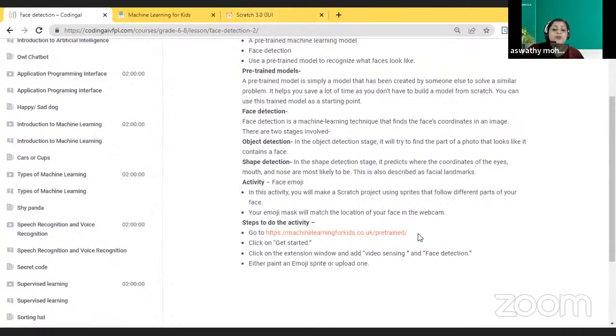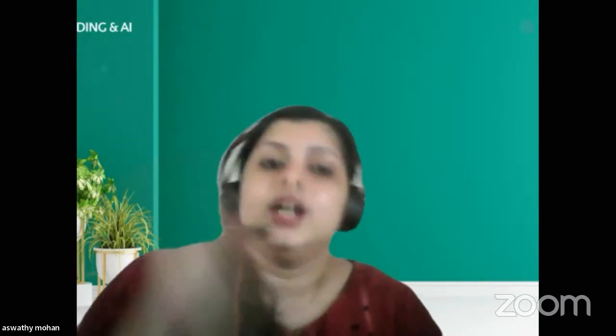Like how you might have these eye detection things, or in your phone you have this face lock, right? When you look at that phone, it will open up, right? How is it working? Because it is detecting your face. That is how it is working. So that is face detection. You will be learning how this face detection is done tomorrow.